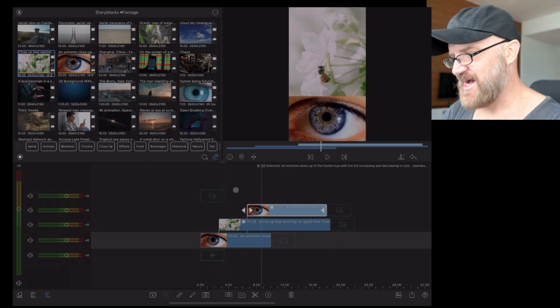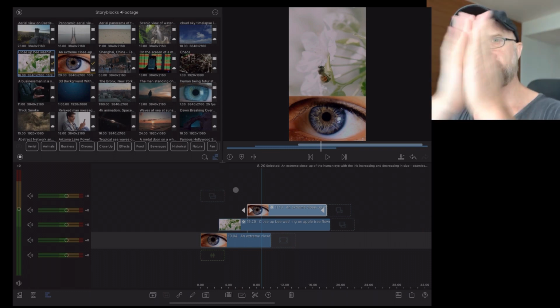So that's how to use portrait mode. Good luck.